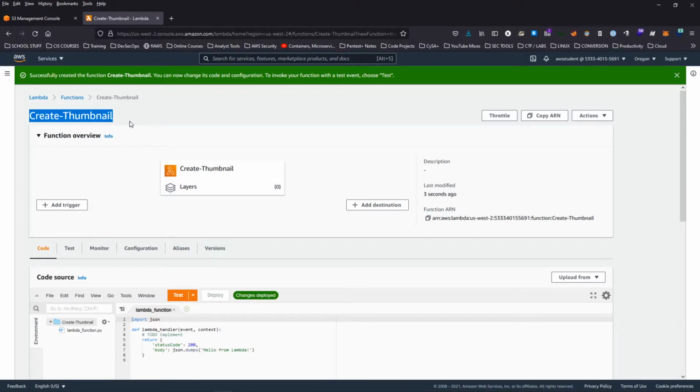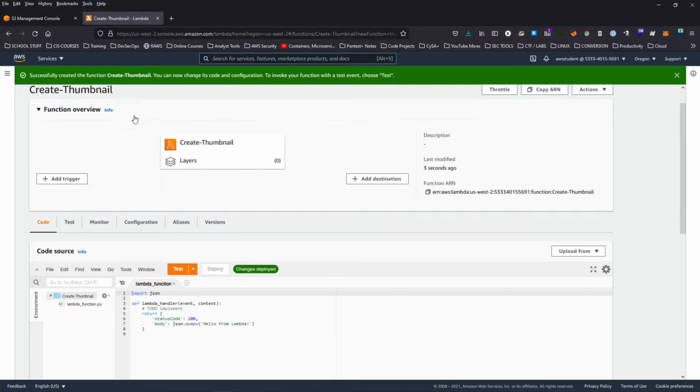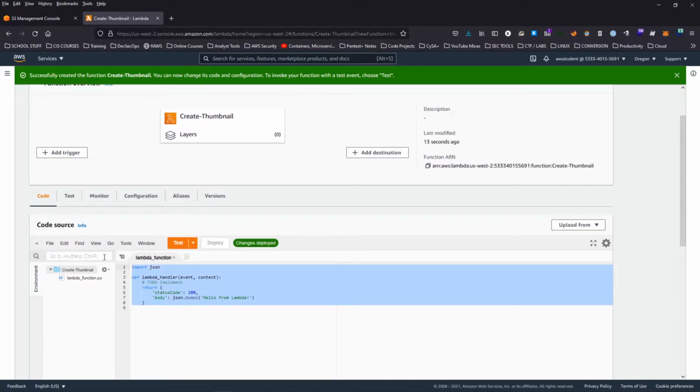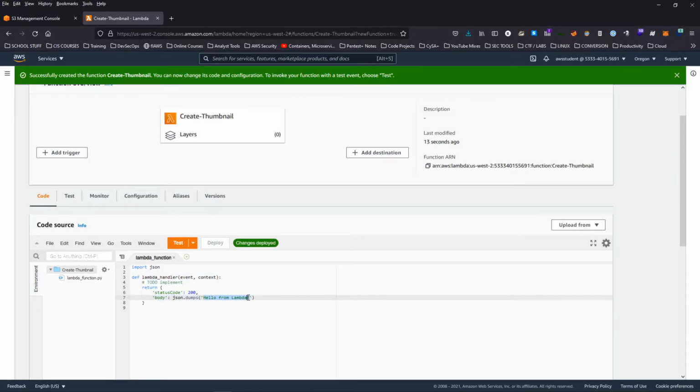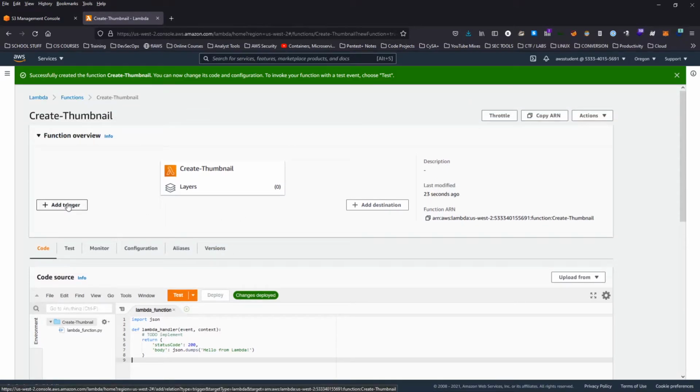Remember, it's called create-thumbnail. We have some code that just shows up. This is a very simple hello world, or hello from Lambda code, but don't worry about this. We're going to be using something completely different. But the first thing we want to do is add a trigger, because we have a function, but we need to specify what's going to trigger that function, right? Because otherwise it's just going to sit there. It's never going to actually do anything unless there is a trigger.